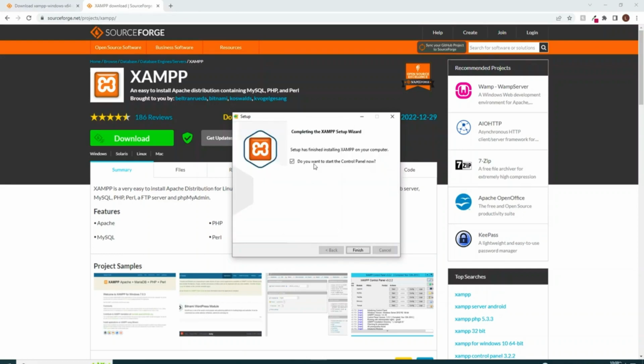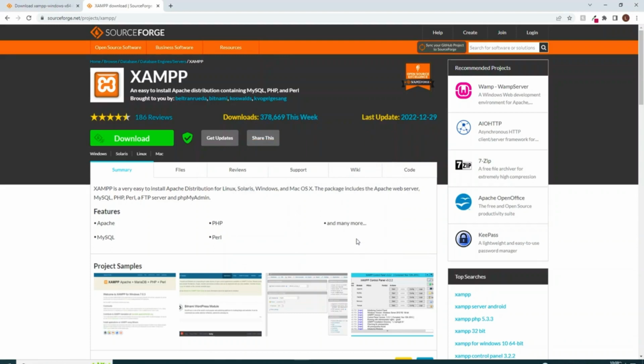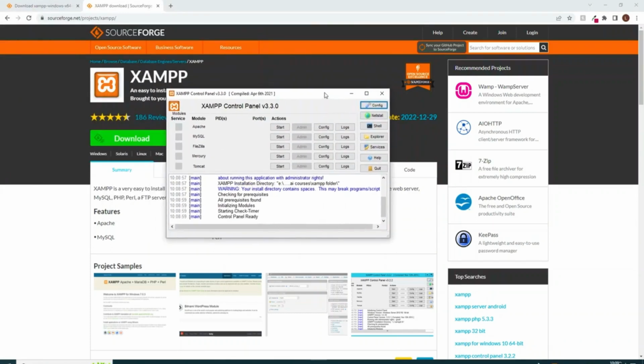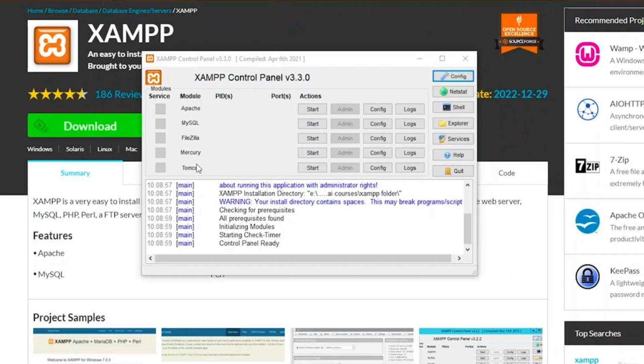Alright, so once it's installed, it's going to ask us if we want to open the control panel right after finishing. And we do want that. So let's make sure this is checked and then let's hit finish. Alright, so here it opens the control panel. And now here we have a list of modules. And right here we can click start to start the servers for those modules. And we want to start them for Apache and MySQL.